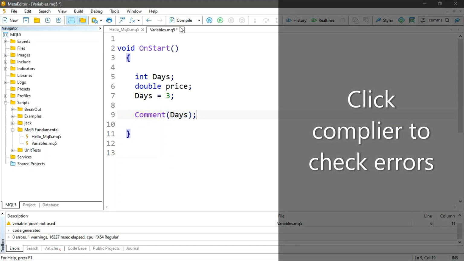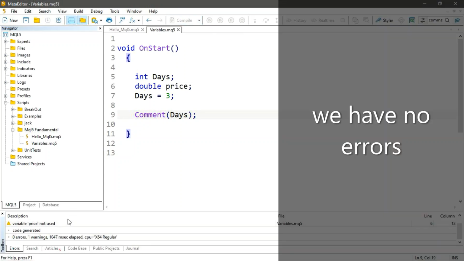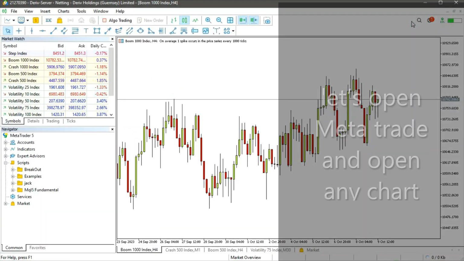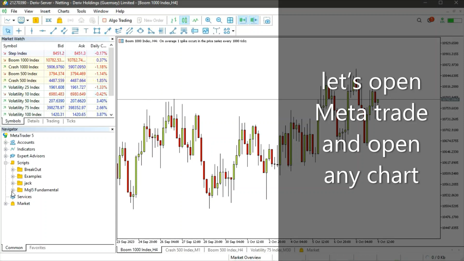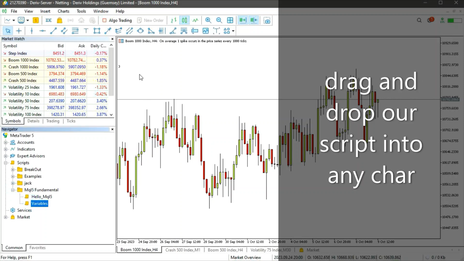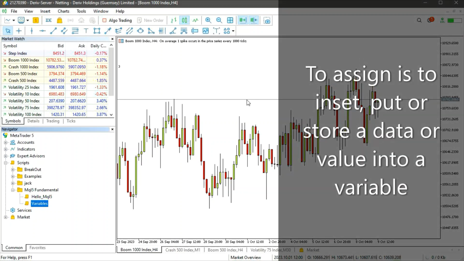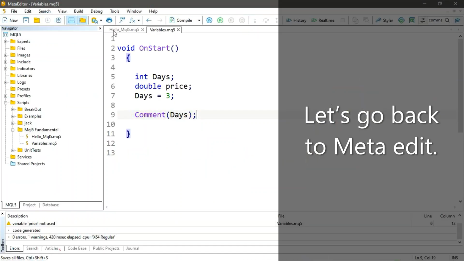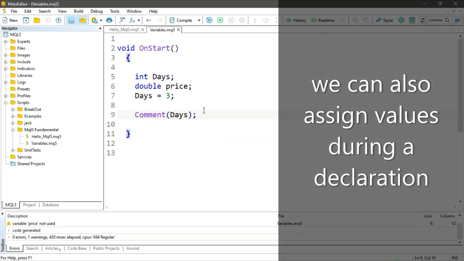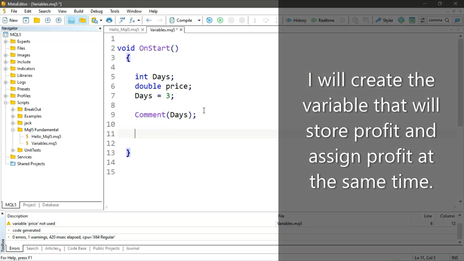Click compile to check if our script has any errors. We have no errors. Now let's open MetaTrader and open any chart, drag and drop our script onto the chart. It works. We have created a variable and assigned a value to that variable. To assign is to insert, put, or store data or value into a variable. Let's go back to MetaEditor. To make things easy, we can also assign values during a declaration. For example, I will create a variable that will store profit and assign profit at the same time.